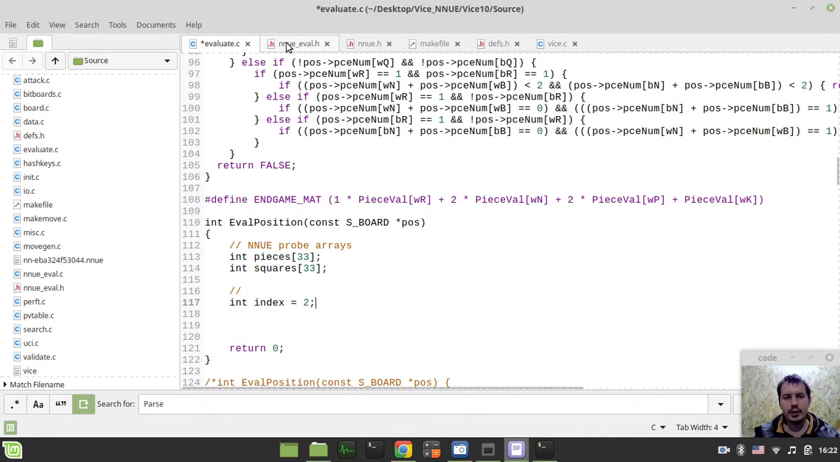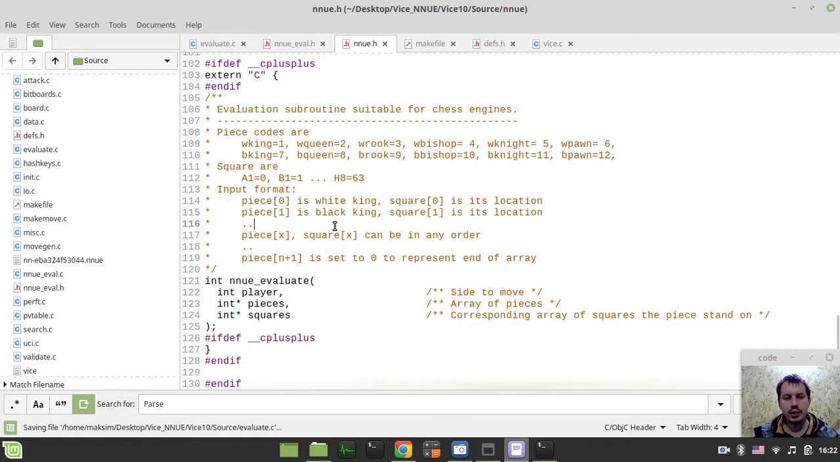Let me explain why it should be equal to 2 in particular. Because we have predefined pieces, 0 should be white king, pieces 1 should be black king, and the same for corresponding squares. So the first two indices are not taken into account, so we'll start writing at piece index and square index just starting from 2, because wherever the black and white king occurs, we need to preserve the first two indices for white king piece code and for black king piece code, and the same for the corresponding squares to those kings.